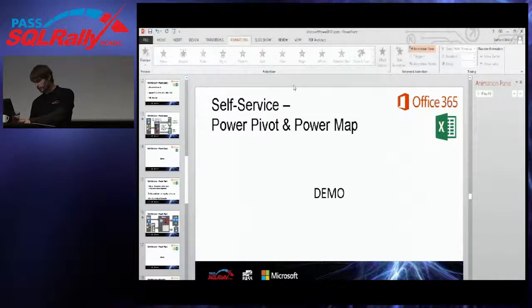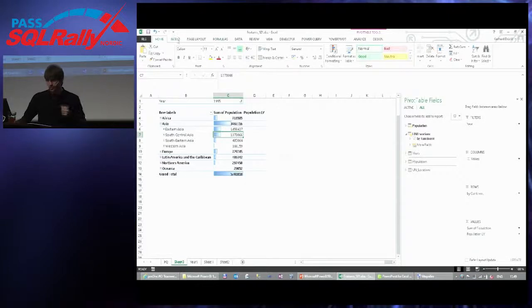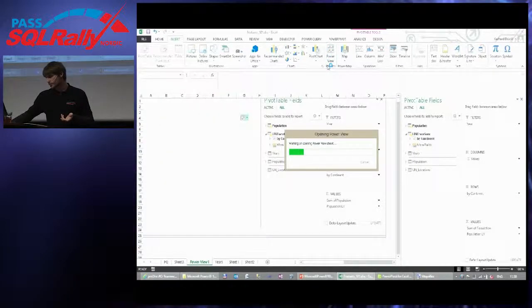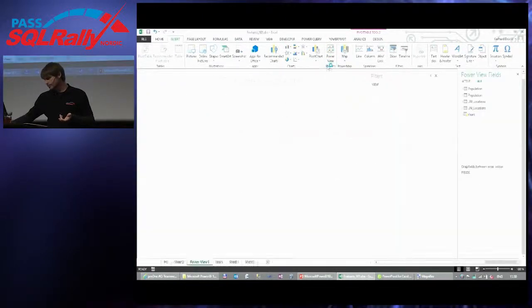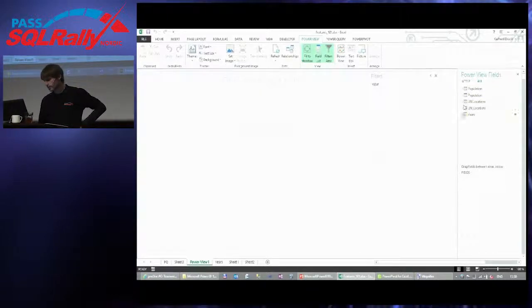Short demo on the Power visualization tools. So first of all, we have PowerView. It integrates into Excel. It's like adding a chart. You just now add a PowerView report, where you can use the data model that we created before in Powerpivot.